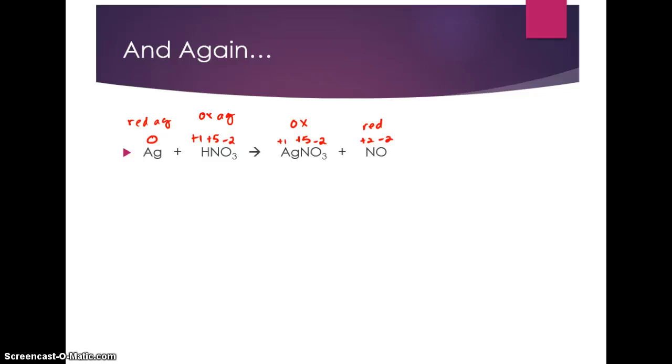Now, let's split our reactions into their half reactions. I'll start with my Ag. So Ag is going to become AgNO3. And then I'm going to take my HNO3 and have it become NO. Now I've covered all 4 of my compounds, so they're listed.